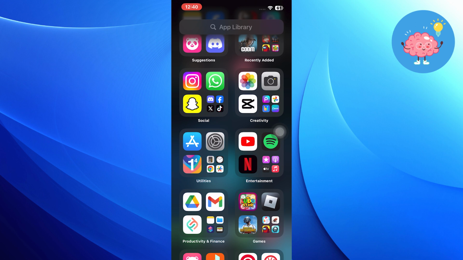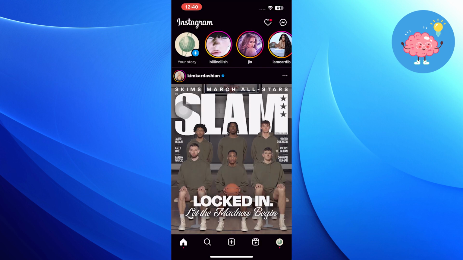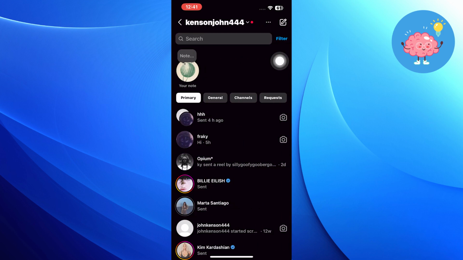To access your direct messages on Instagram, open the app on your mobile device and make sure you are logged in to your account. You will find the messenger icon in the top right corner of the screen. From there, you can send and receive messages.